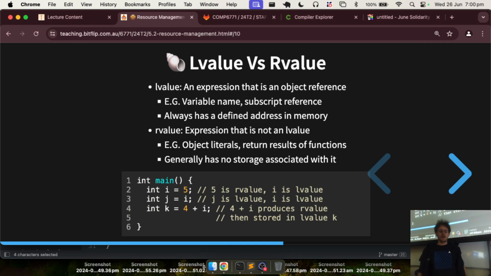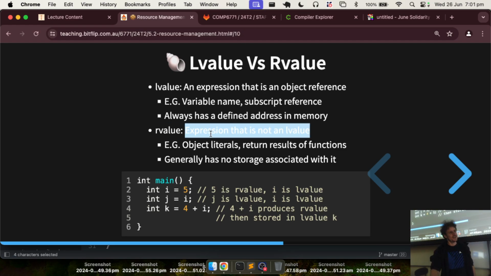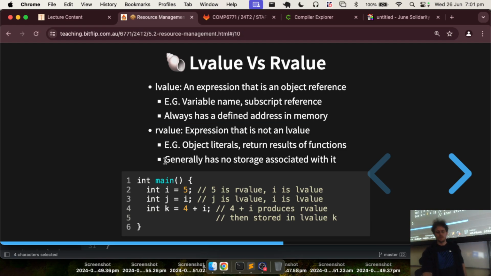But an L value is an expression that is essentially in relation to a particular piece of memory. That's how I like to think about it. It always has a defined address in memory. And an R value is an expression that is not an L value. Generally it has no storage associated with it. But there are tute questions where we throw expressions at you and say L value or R value, guess, quick. And you have to guess. And I'm okay at it now because I kind of get it. But you've got to think about expressions.